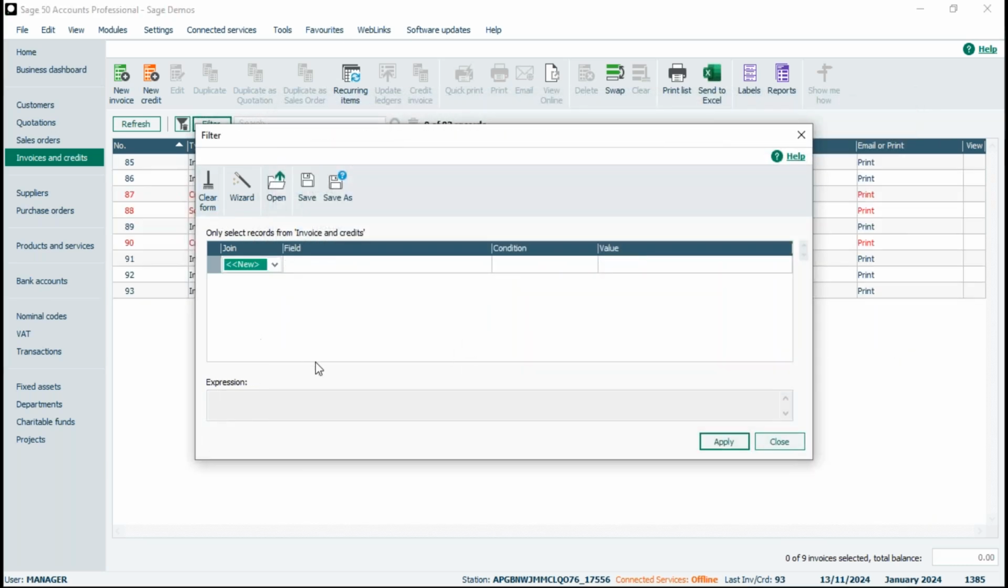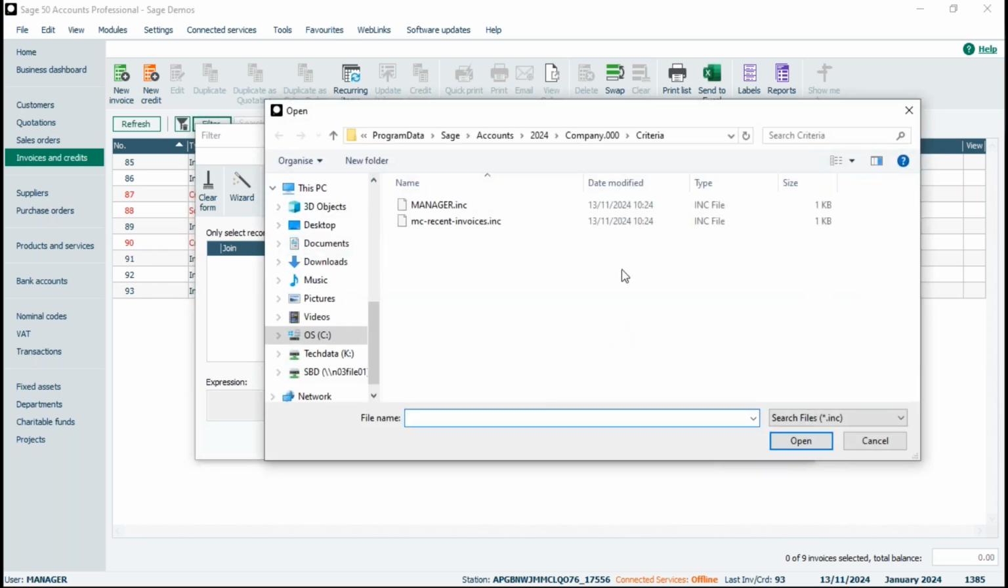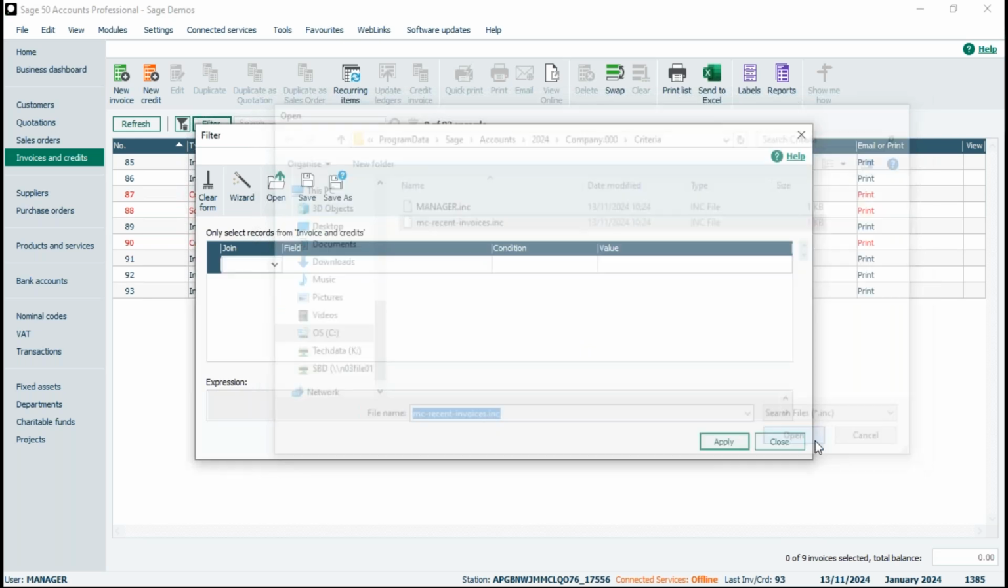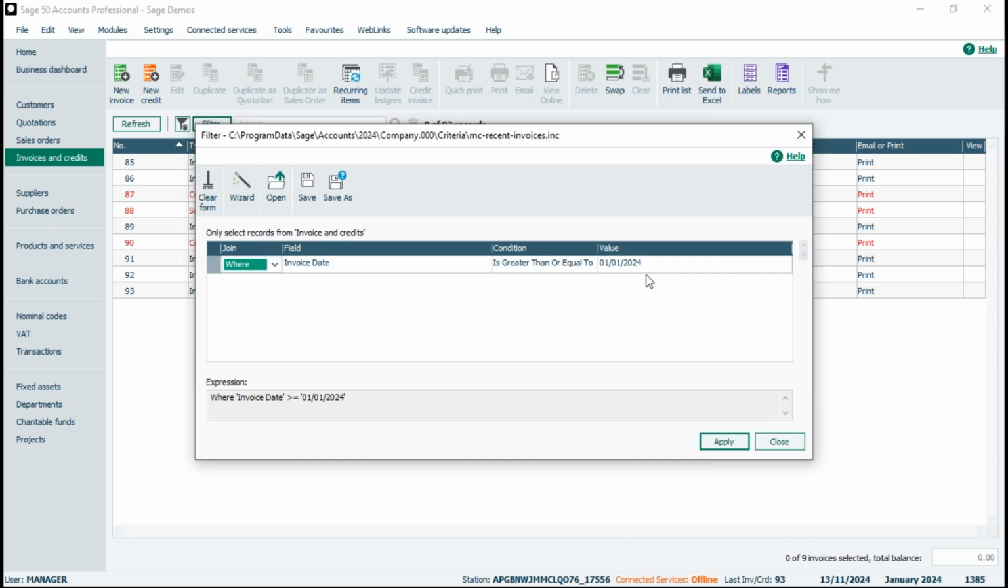What it means is if I clear that, if I think, oh, what did I do to build that one again? What I can do is just click open at this point, it'll give me a list of the ones I'm after. So that one there, just click open and it fills it in for me.